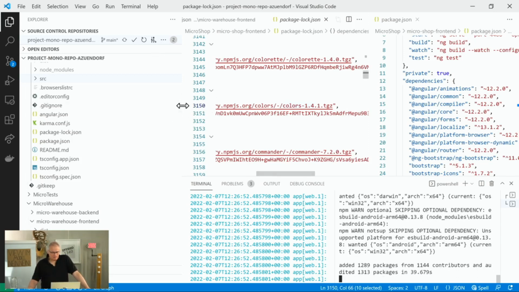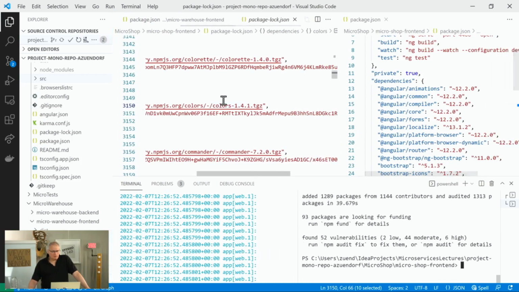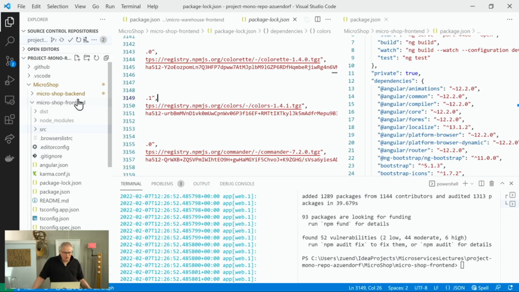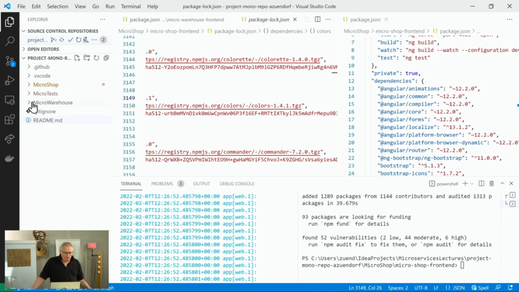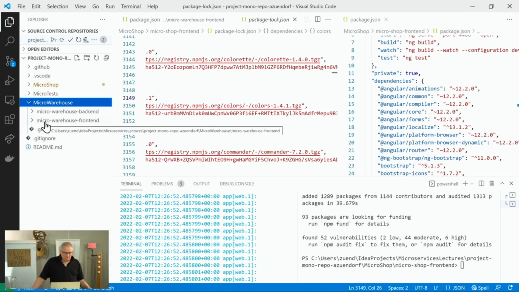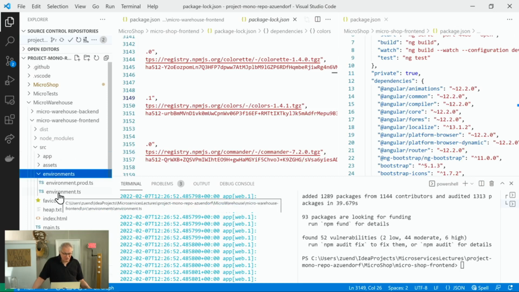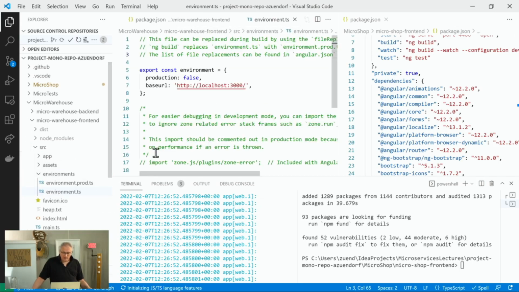No, it's not there. We go for close everything, go for the warehouse, go for the front end, go for source, go for environments, and go for this file here. So the problem is, when finally, hey, it's there. Should we look for 1.4.1?